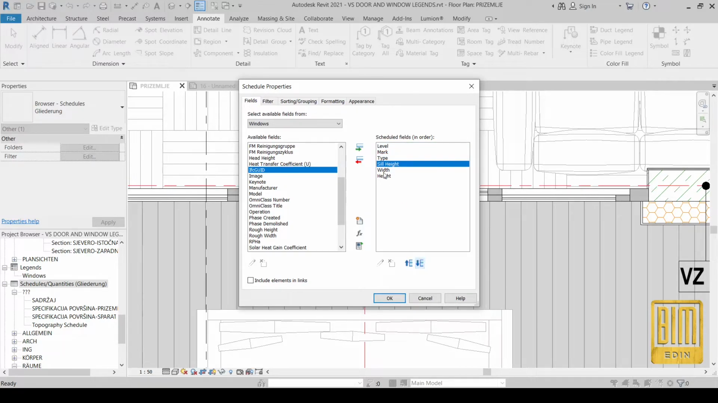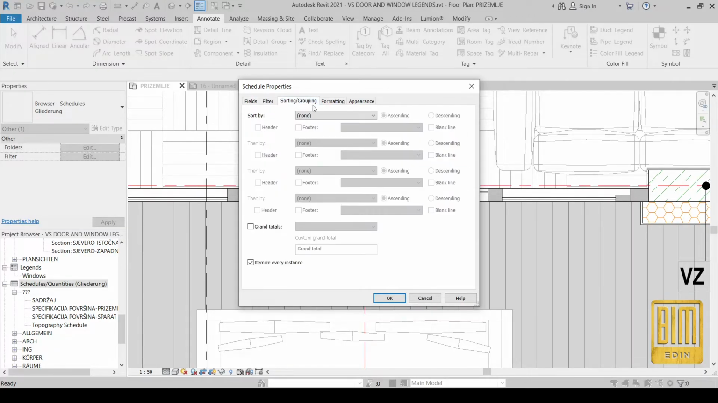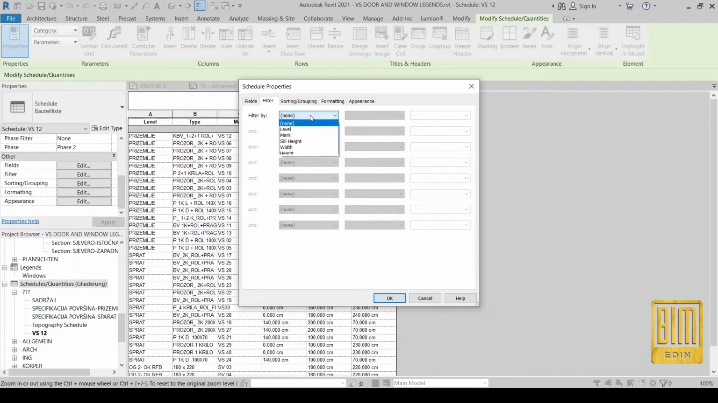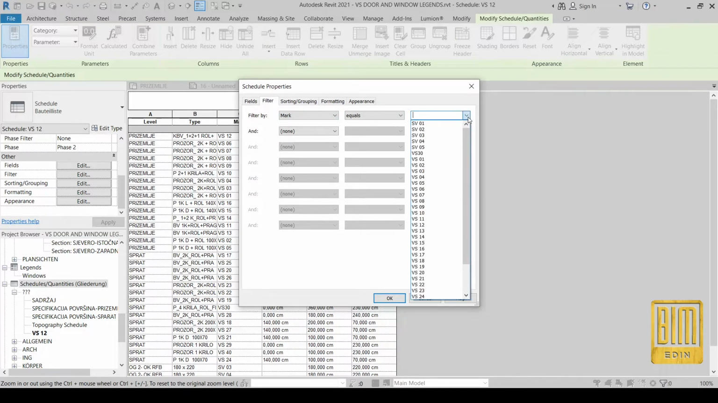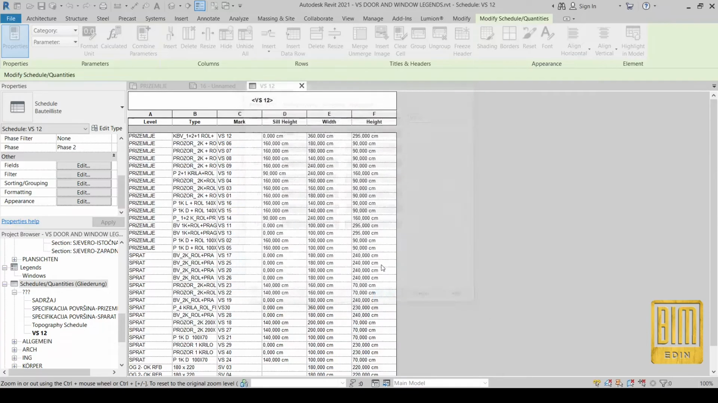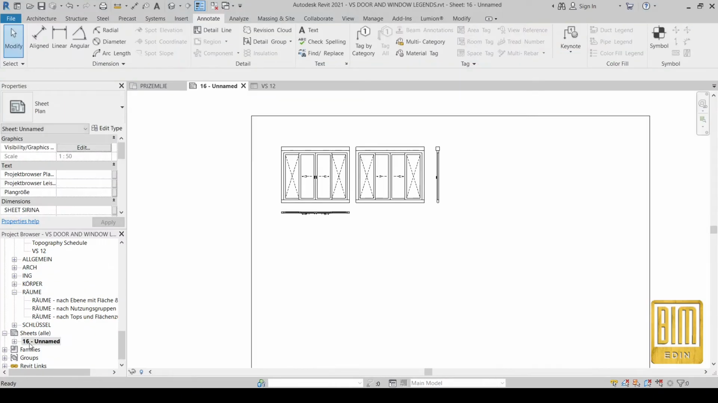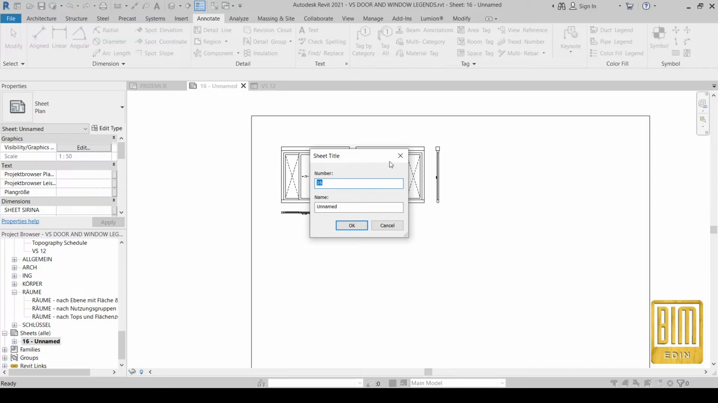And I will change the order of these parameters. Okay, by level, sort them by level. Now we will use the filter by mark, and we will choose our window as 12. And now we just change the name of this sheet.